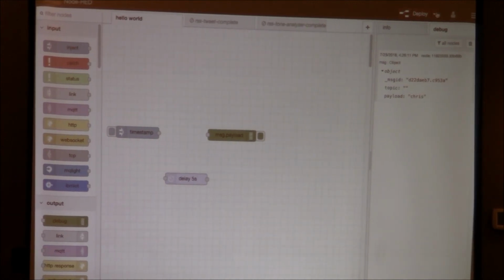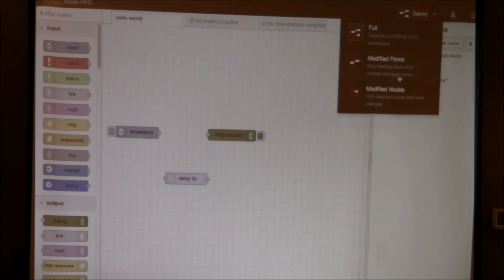So up here in the menu, we have this deploy button. Anytime you make a change, it's going to become enabled, and you can click it to deploy all your changes. You can only deploy certain parts of it if you want.